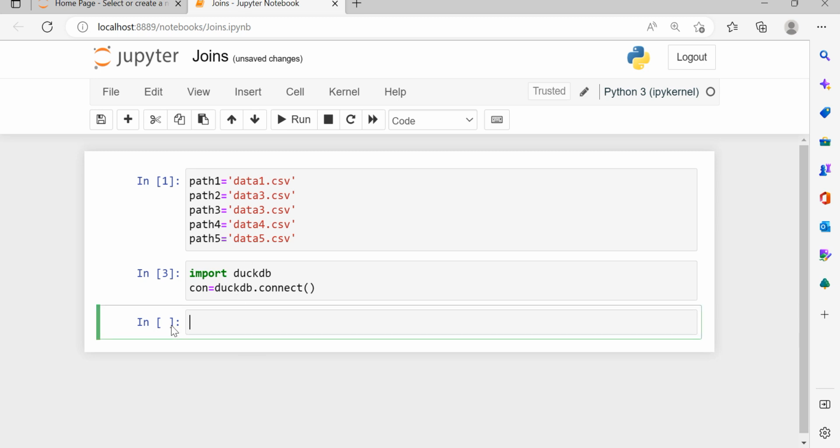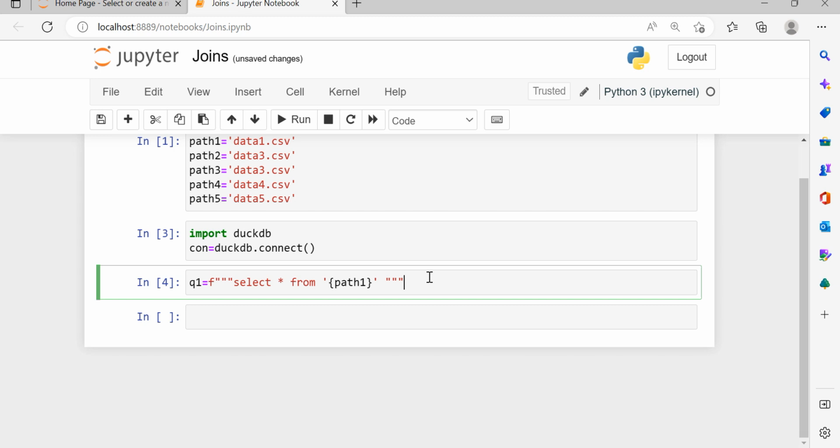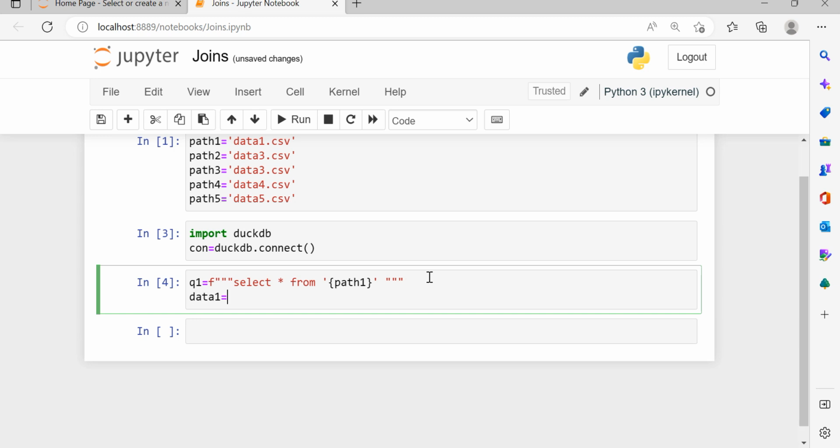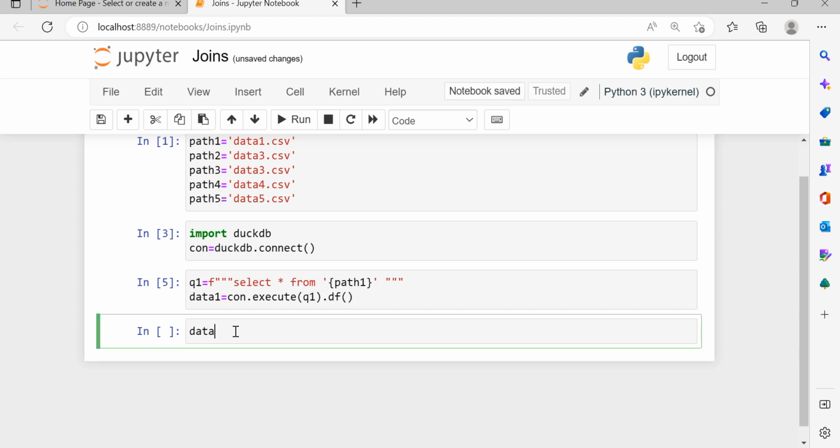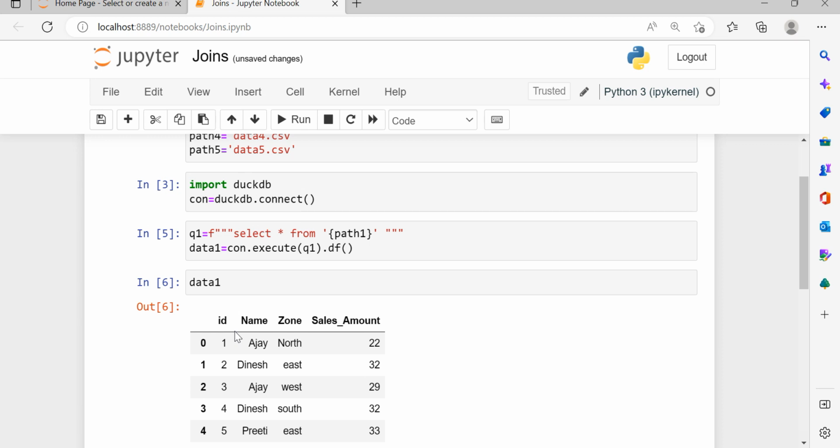We already completed how to read data. So let me write query 1 is equal to, sorry, select star from path 1, right? And then data 1 is equal to con dot execute q1, and I want to convert into df. So write df here. Now let's try to take data 1. So this is data 1.